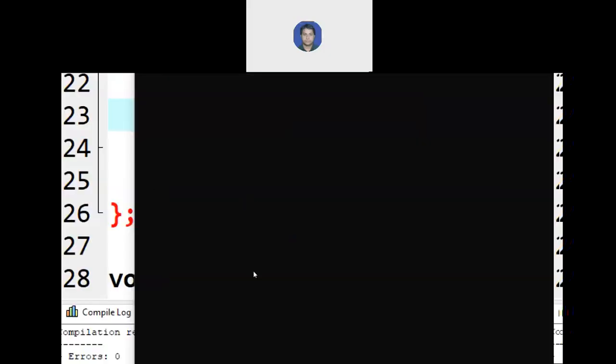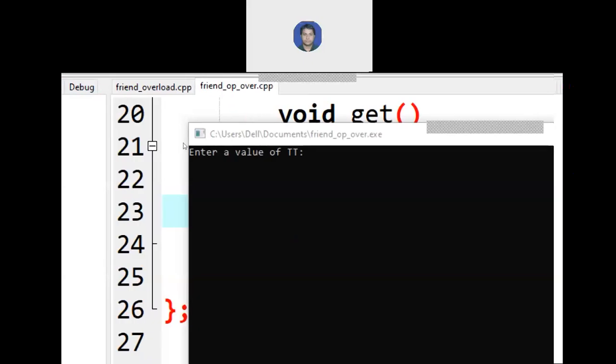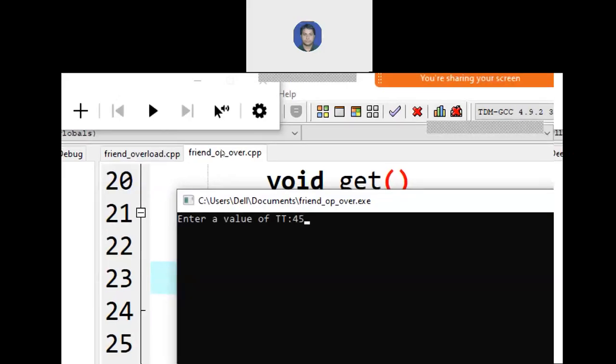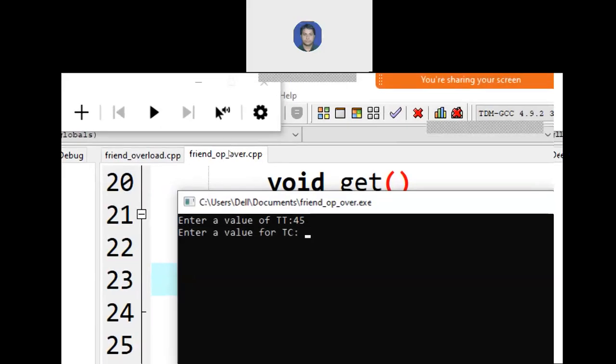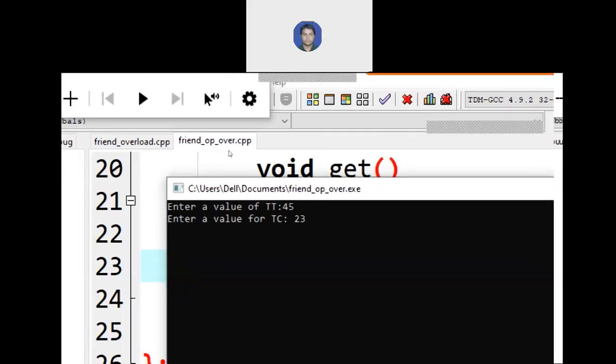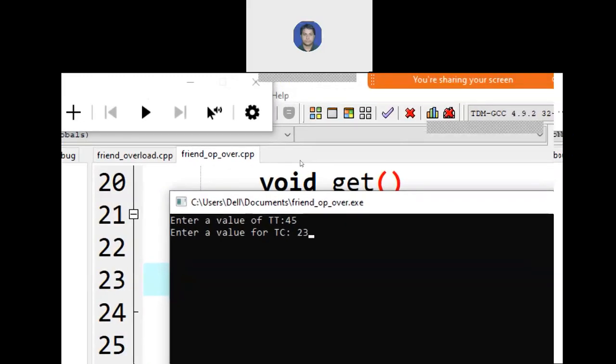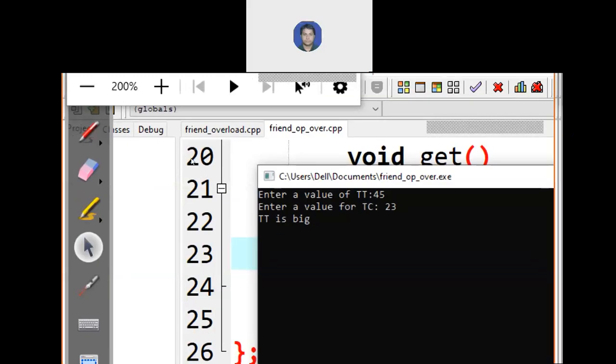Now it is asking me to enter a value for TT. Suppose I enter the value for TT as 45. Now it's asking me to enter a value for TC. Just consider the value of TC is 23. Which one is greater? TT. So now you can see TT is big.